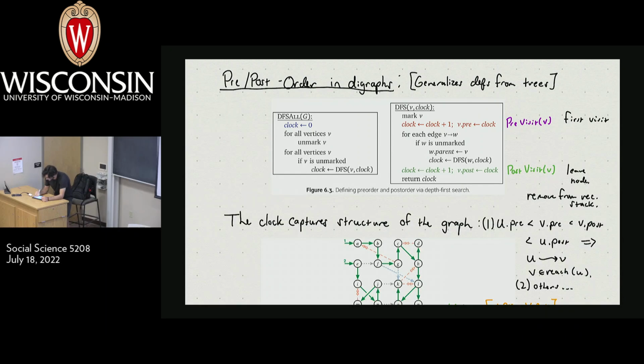So we're going to keep track of both these things, pre and post. And the idea here is keeping track of these pre and post will give us more information about the structure of the graph. So before, we just kind of marked the vertices and said, has it been visited or not? But by being precise with these timestamps, we'll learn more about the structure of the graph and how everything's connected.